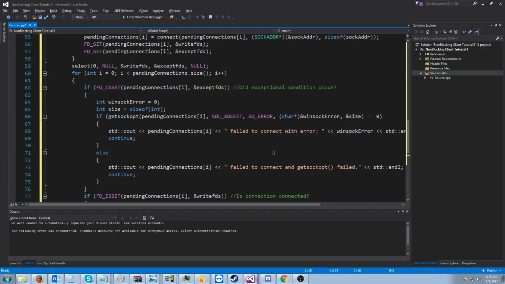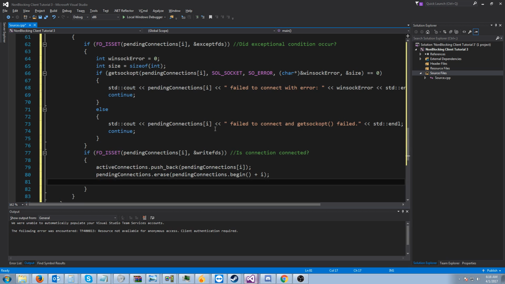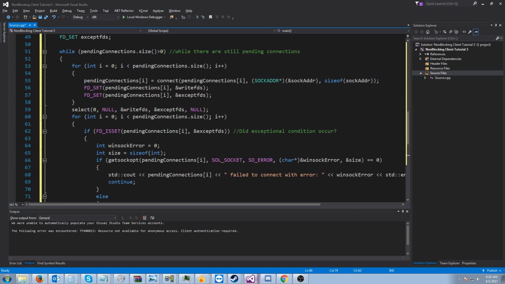Something else is if I iterate from the front to the back, I'll have to add in i -= 1, just so that we don't skip over connections. So to fix this, we're just going to iterate from the back to the front. So we're going to start at size minus 1, and we are going to continue as long as i is greater than or equal to 0. And we're going to decrement the iterator instead of increment it.